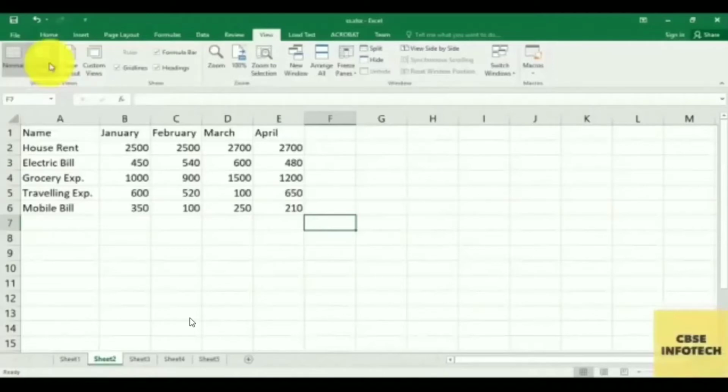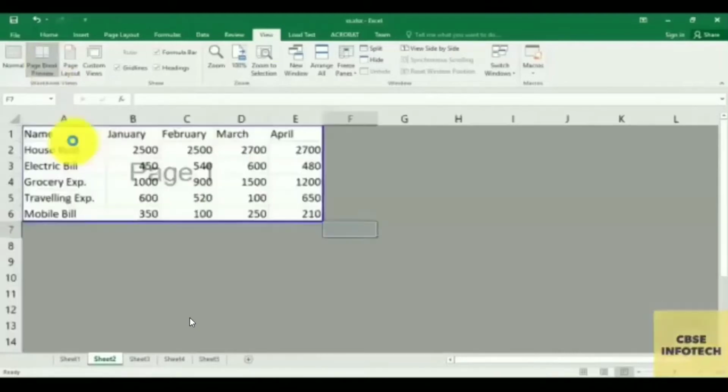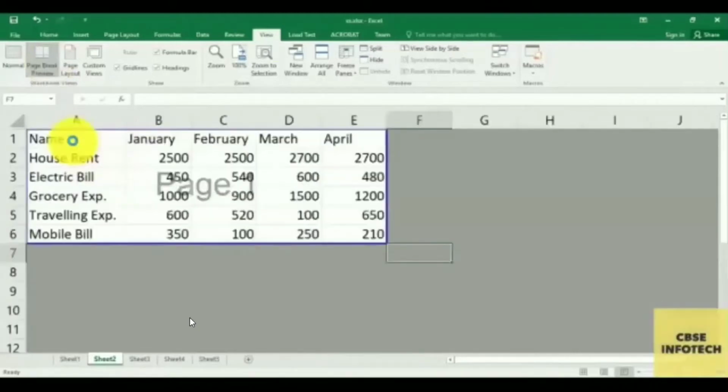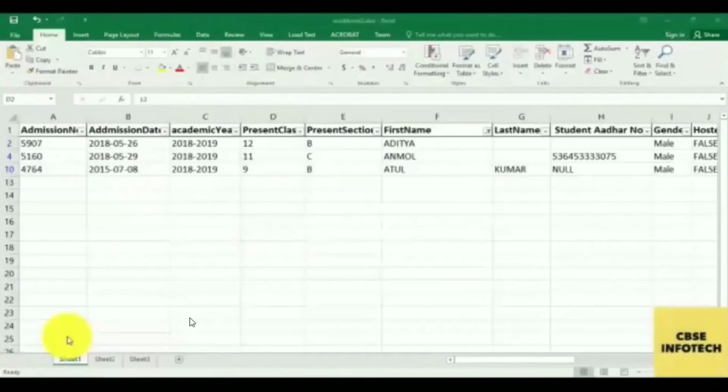We have the Page Layout option. I have shown the example here. This is the page break preview. Once you click on page break, you'll find this much of the page will appear on the screen. You can zoom in also and find out how this appears. And page 1 you can find at the back of the page.